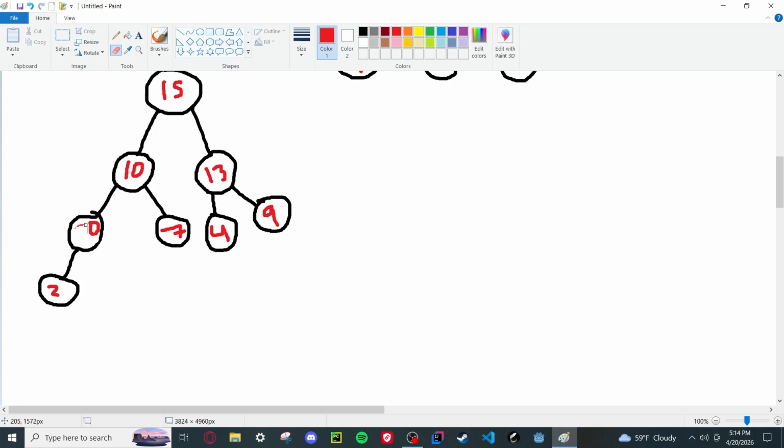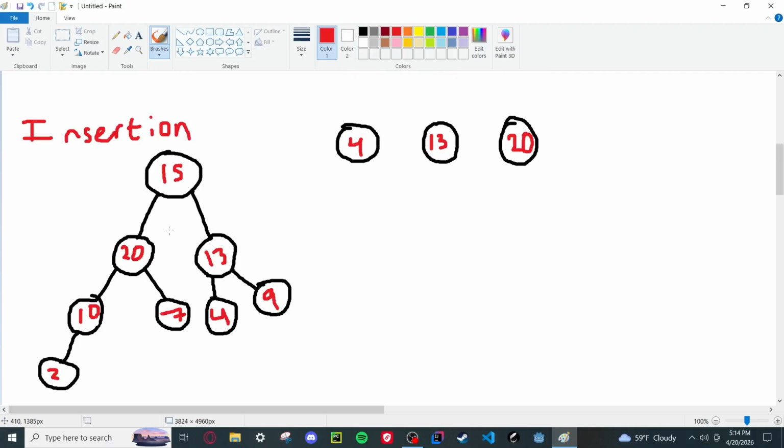I'll erase this. I'm going to erase you now. And so this will be 20, and then this will be 10. Is 20 bigger than 15? Yes, it is. Okay, cool. Big eraser. So I'll erase you, and I'll erase you. And now 20 becomes our new root.